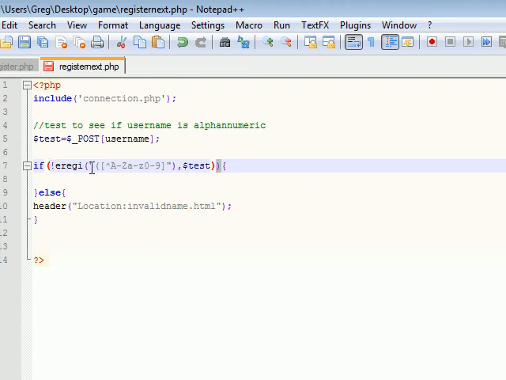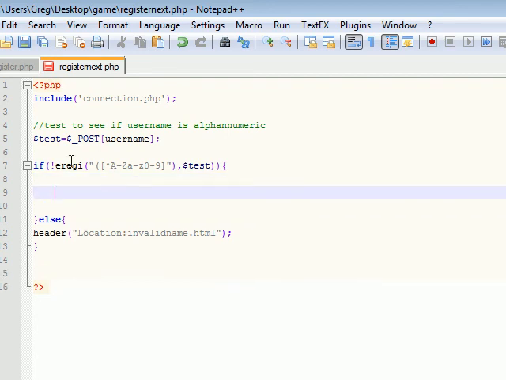If test right here, the two parameters it takes is what test you want to do and what variable you want to test. So if the variable test is alphanumeric, then we want you to execute this code, which we'll be typing in the next tutorial.